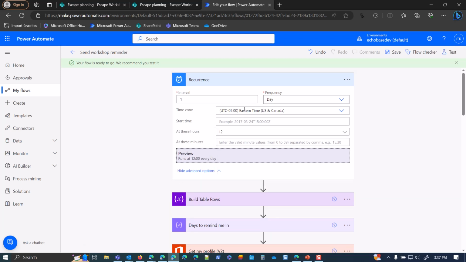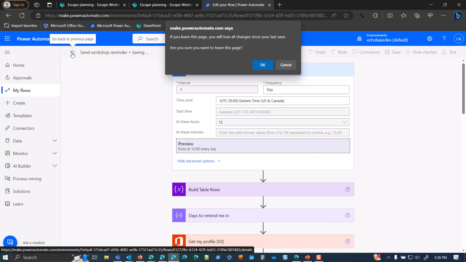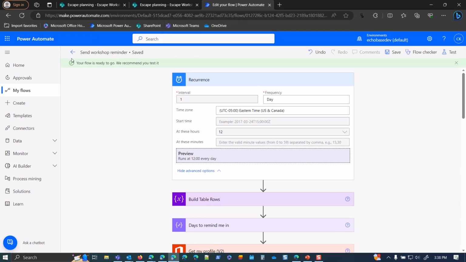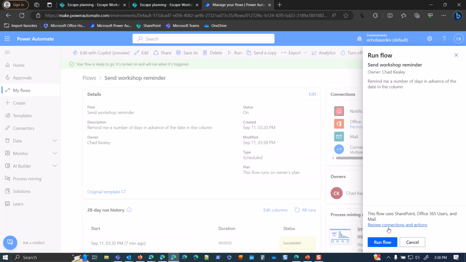But it is important to be sure to set this to your local time zone and then whatever hours you want that to fire. So let me hit save. Now we can go back out of here. Once it finishes saving, I can go back out and I can run this flow.